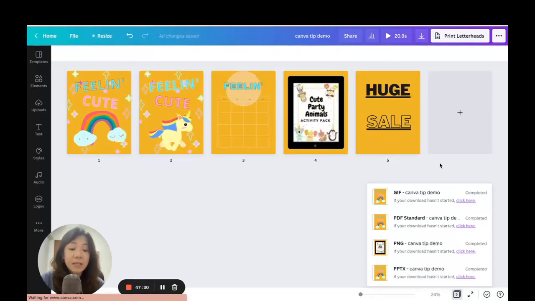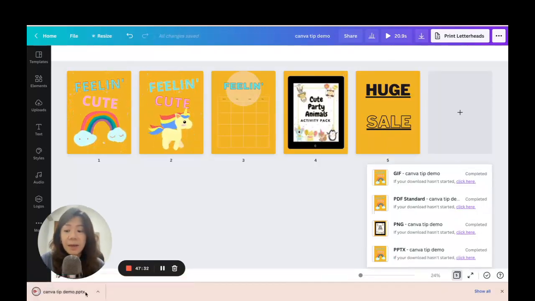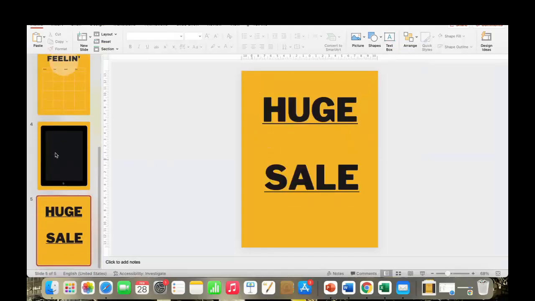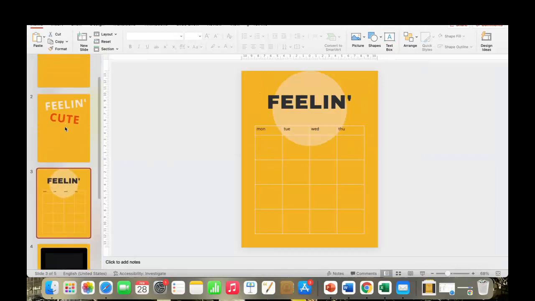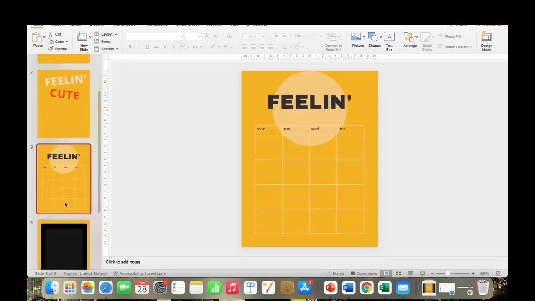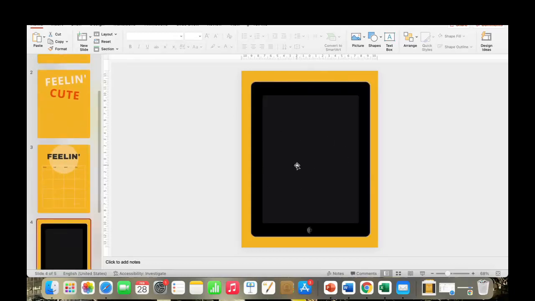Let's click on download and give it some time. And this is done, so let's open it. So there you have it. This is the Canva template that we've exported into a PowerPoint version. But what you're seeing is some of the elements are missing because those are animated videos and some of the videos are actually not converted.